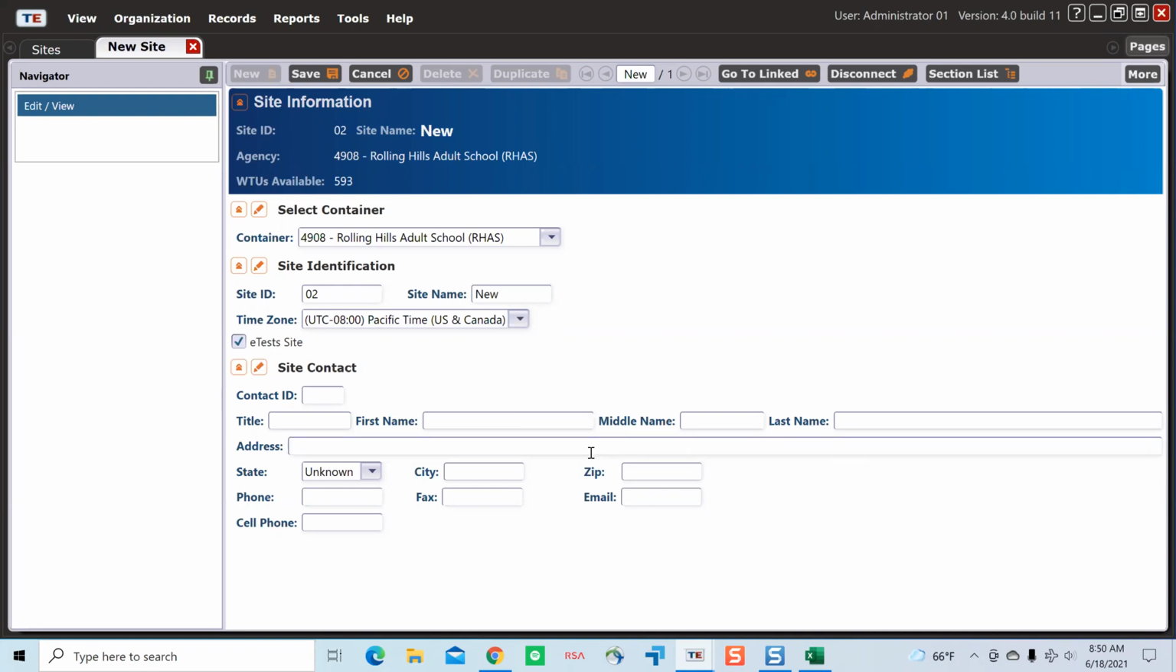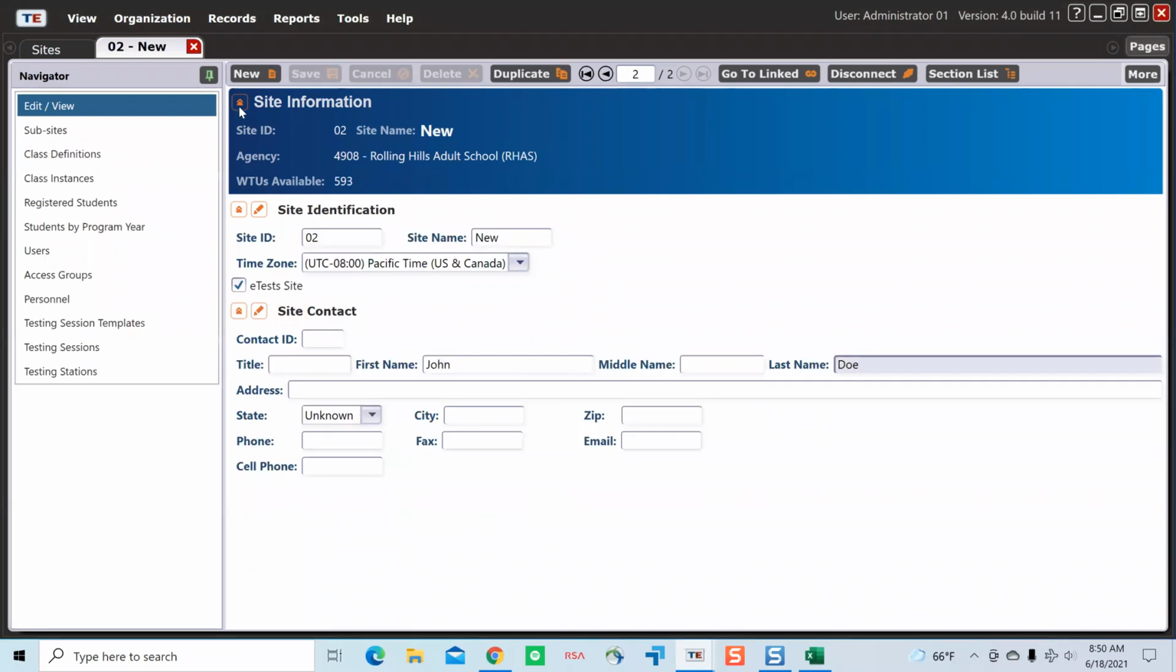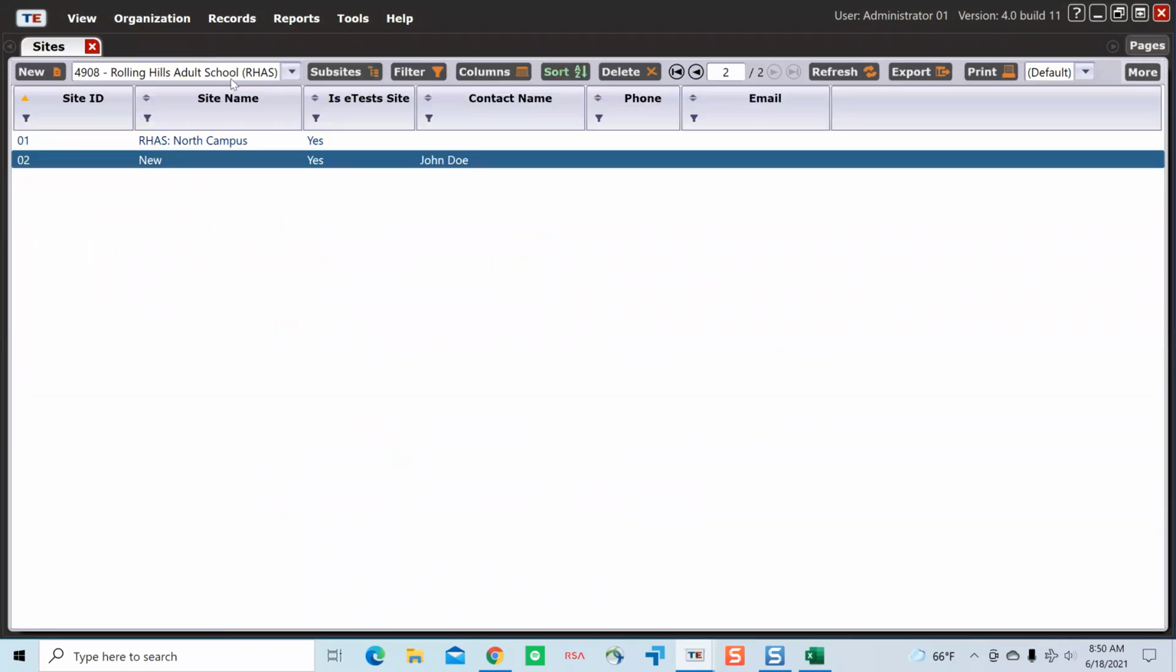Site contact, you don't have to give a site contact, totally optional. I'll just do it for this example. Okay, so now I just created a new site. I'm going to go back, and there's my new site right there. So it's site ID 2, site name new, and contact name is John Doe. That's how you create a site, and it is an e-test site. So once you log into e-test, you will see two sites, 01 and 02.